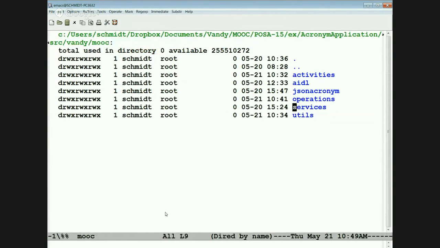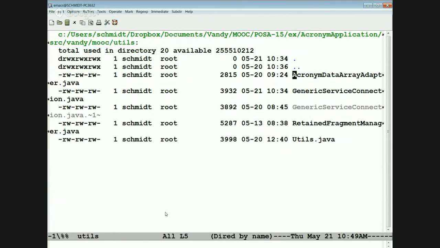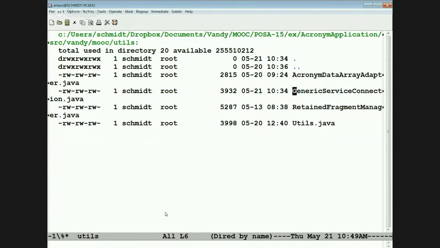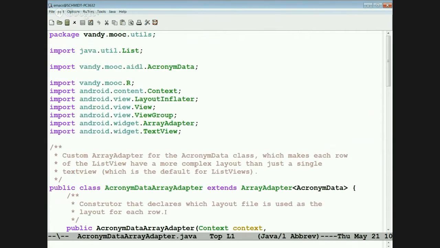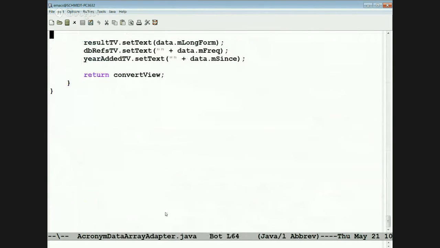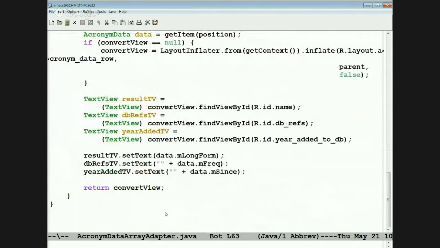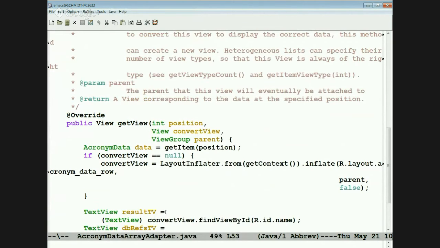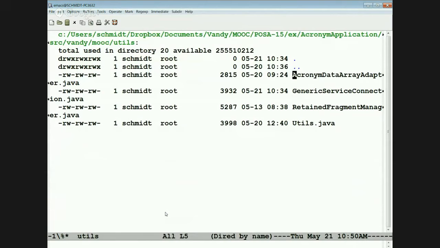Let's now go take a look over here at utils. So we've already looked at generic service connection. We've looked at retain fragment manager before. Those things are the same as always. Acronym data array adapter is basically just something that can be used to convert the results into something that can be displayed as an array of data. And I won't go through that in detail, but this is basically just using some stuff that's defined in the resources layout directory to lay out the results in a nice, clean way. And it's commented to explain how it all works.